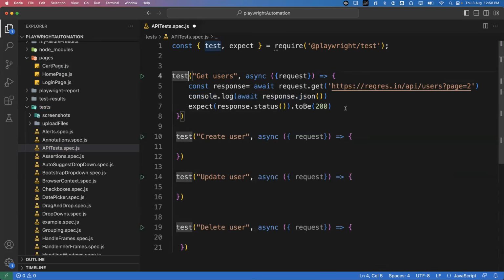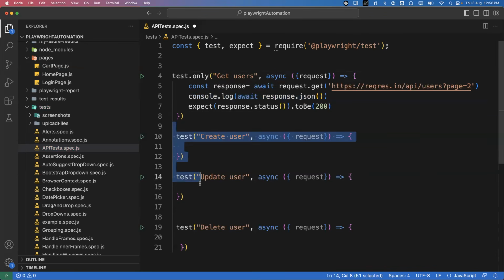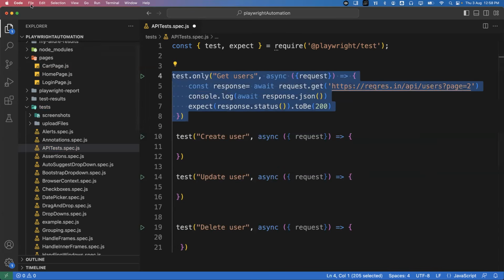So here we don't need any payload because this is basically a get request. We want to retrieve the data from the server. We are not going to send any data, we are just sending the URL. Now I want to run only this test, so I can say only. The rest of them we have not implemented yet. So I'm just running only this particular test, the get HTTP request.